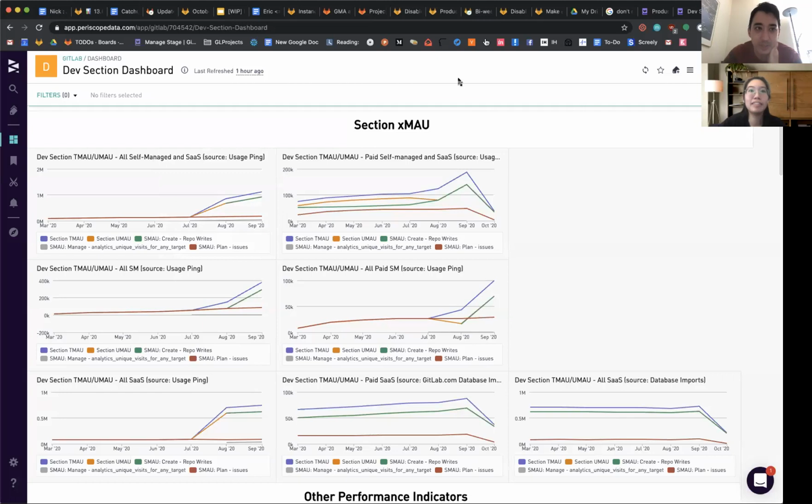Hey, awesome. I'm Jeremy, a product manager here at GitLab, and I'm here with Kathleen Tam to talk a little bit about data at GitLab. The topic that we're specifically talking about is this dashboard here in the dev section, where we have this XMAU section, and a matrix of graphs talking about TMAU. The one graph that we were getting a little confused by was this dev section TMAU paid SaaS chart.